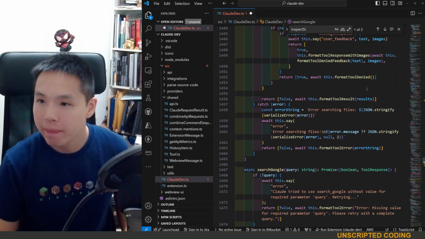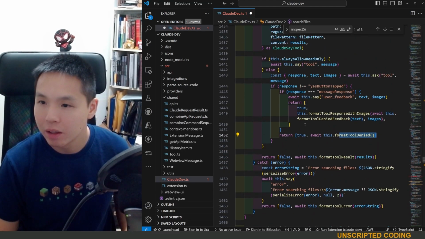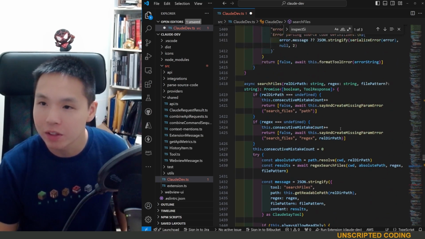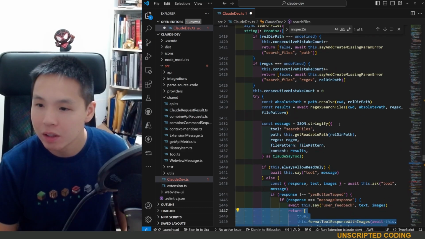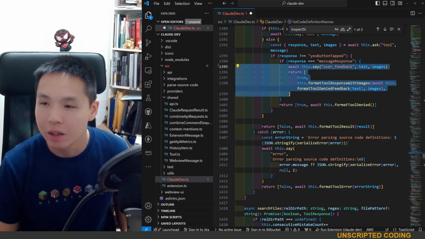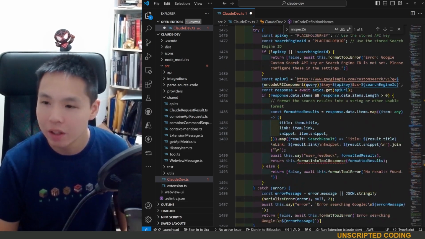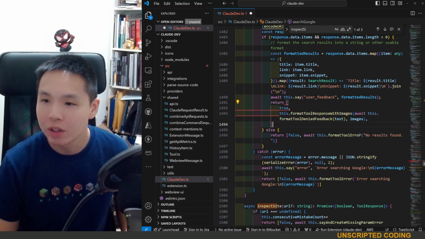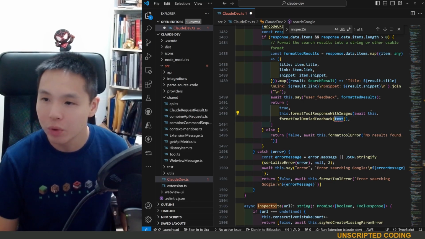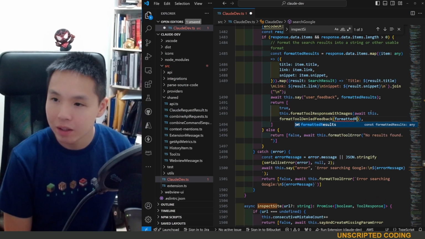I think this is how we want to deal with it. Tool response with images. Nope, that's not it. Huh. Okay. We'll just take the whole thing, come back to the error, return. So true means it's a success. We don't need images, so we'll take this out. And then we will put formatted results.